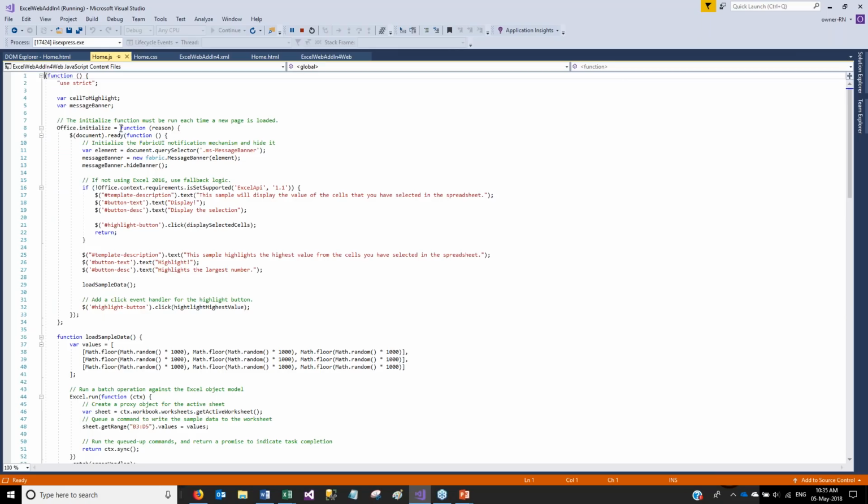So this is the initialize function. It has the reason argument. The reason is important because it decides what is happening, whether the add-in is being added in the Office application for the very first time, or it is already added but you are reopening the document. So based on the reason, you can specify the condition if you want to do something, a welcome message for the very first time or a different message when it is opened again. In this sample project, the reason argument is not used.